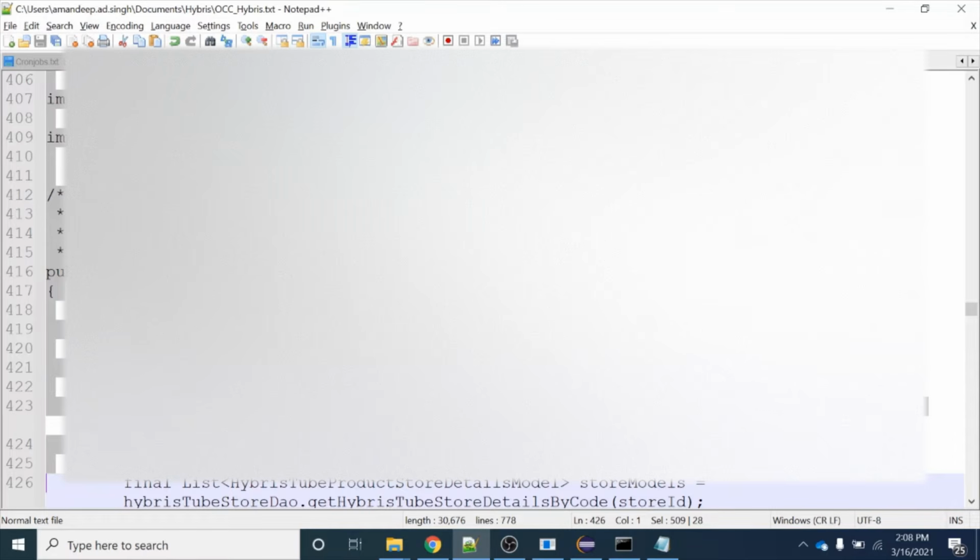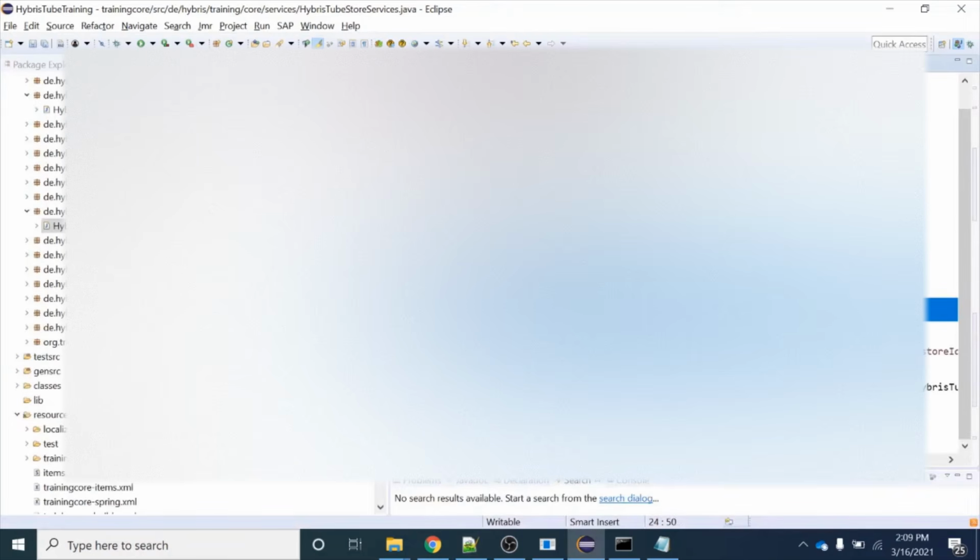So I don't need to declare this DAO as an injection in the spring.xml file where I will be declaring this Hybris Tube store service as a bean. I don't need to inject it separately. I have just declared this with the at the rate resource annotation over here only. That is why I can directly use this bean over here, right? You can see over here I'm calling this DAO method, which I had created in the DAO IMPL, right? So this is how my service will look like.